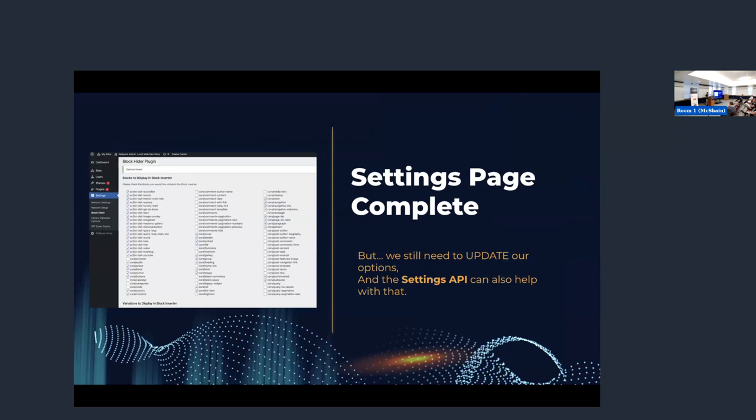I might pause there and see if there's any questions. A lot of you have seen this stuff before, but some of you haven't, and we're definitely using it in kind of a weird way. That said, if there are no other questions, we still need to update our options, and the settings API can of course help with that as well.